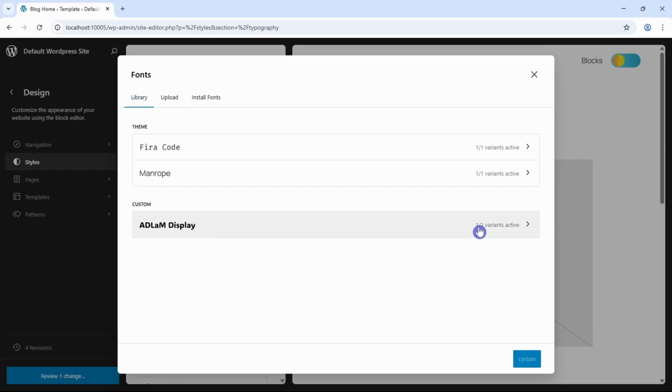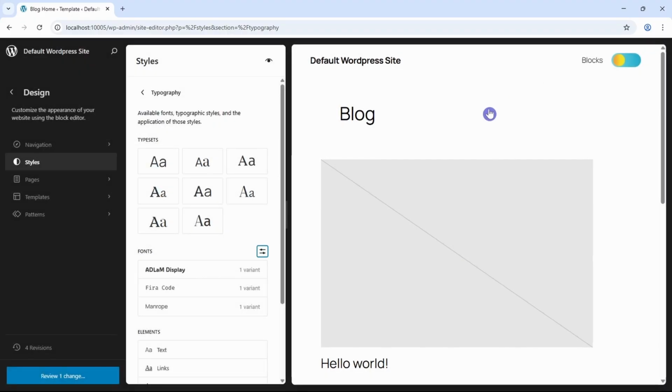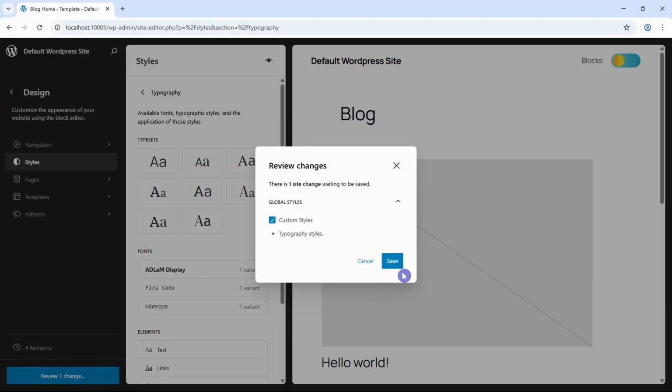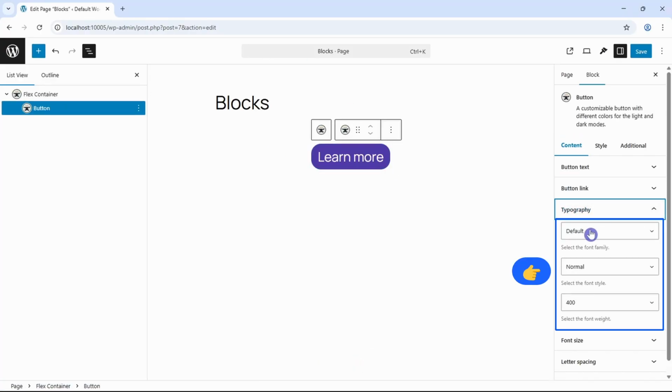By doing this, we will add a new font family with its available font styles and weights. Then we will save the new style changes. Now the new font family, its styles and weights are available for the button block in the Gutenberg editor.